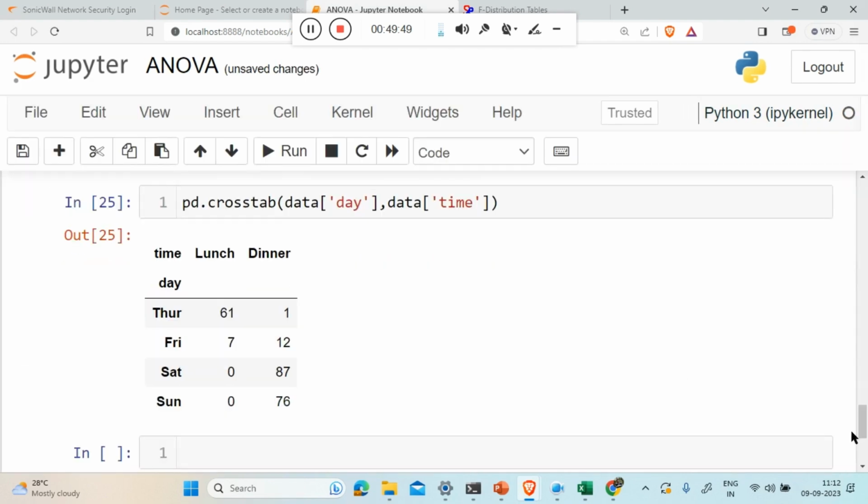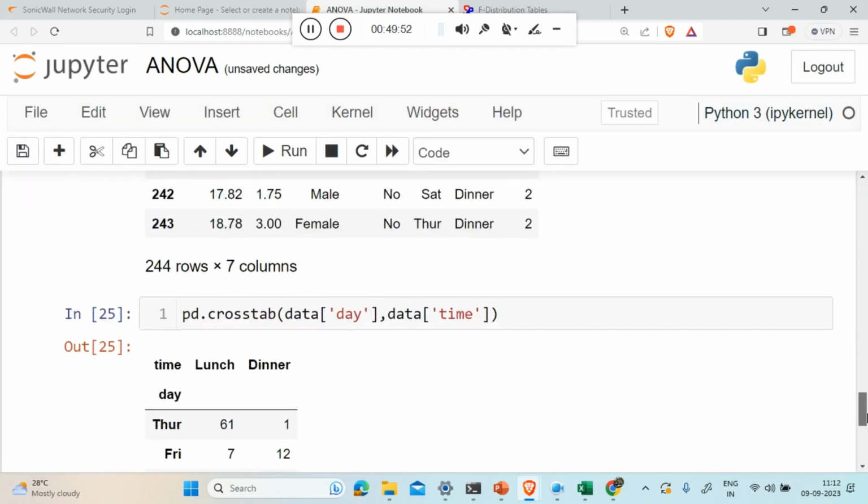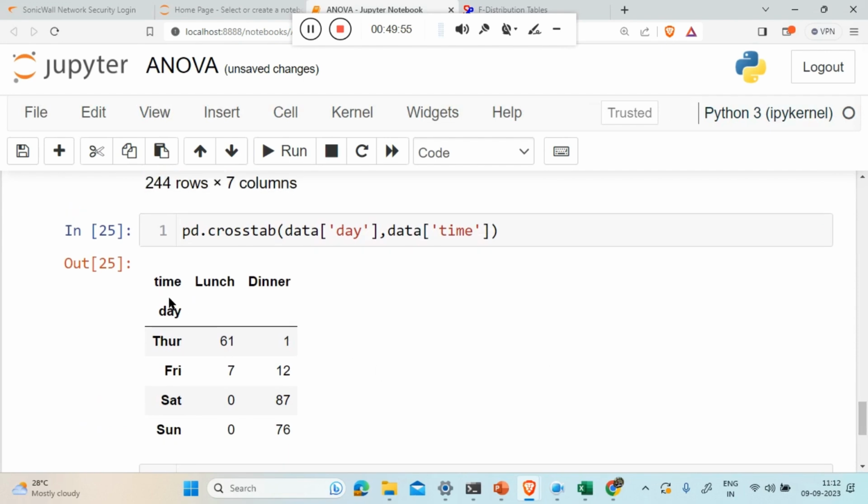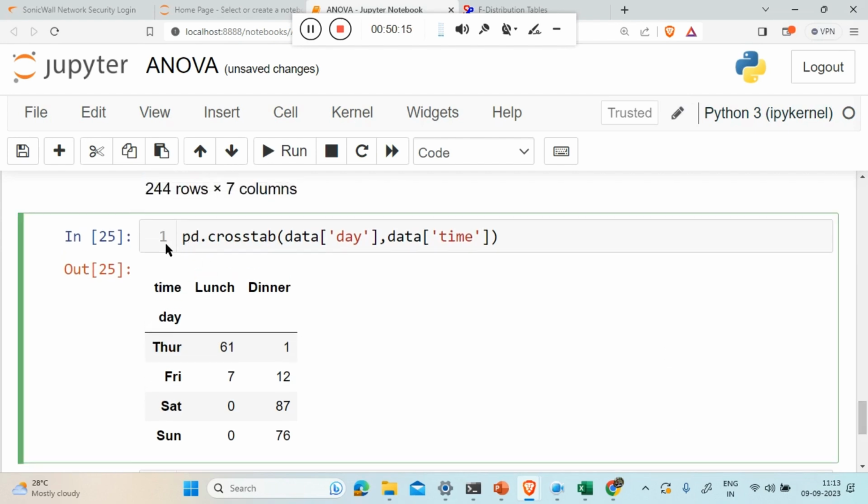So this is the data day and time, and this is the cross table. Now you can see the cross table with time and day. For time, two types are present, lunch and dinner. And for day, there are a total of 4 categories present inside the data.